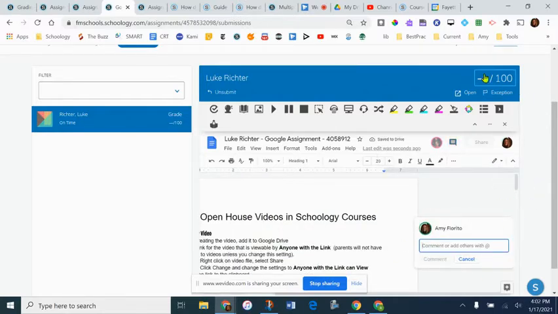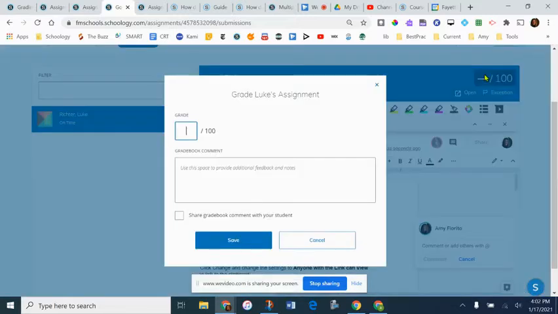When it comes time to grade, I'm going to click up here and I can add the grade for the assignment and any notes. And if I want to show that note to a student, again, just like the other assignments, this will show up in the Schoology gradebook.